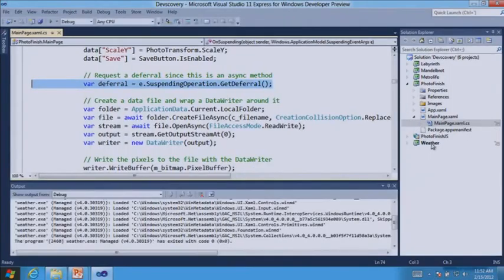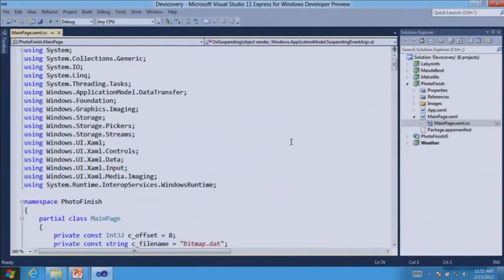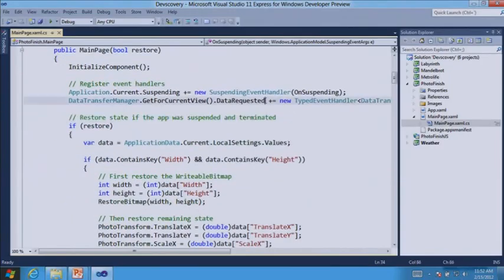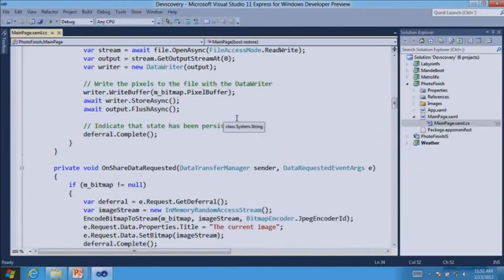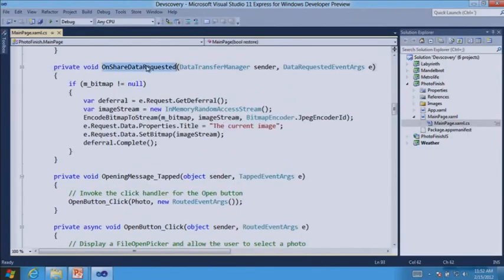Let's go back to Photo Finish and mainpage.xaml.cs. When the application starts up right here, you see me registering a handler for that data requested event. That means I want to be a share source. In the handler itself, which we'll find a little bit further down, share data requested, here's where I'm sharing the bitmap out. I've written a helper method here named encode bitmap to stream. One thing that's really cool is that sharing this image isn't as simple as sharing an image file out like the SDK samples do.